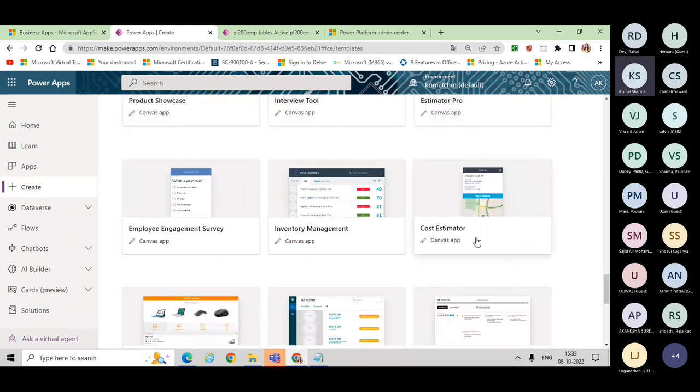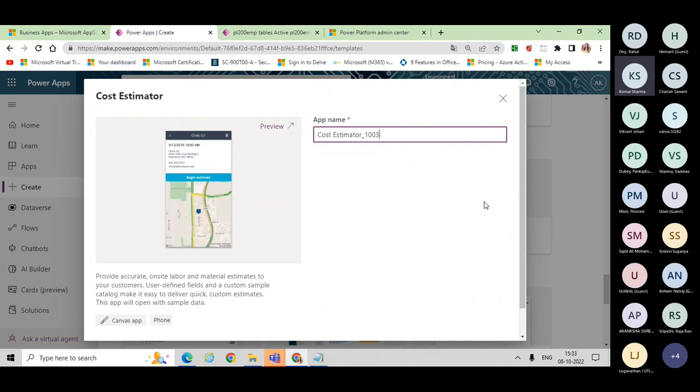This is the cost estimator, like any app where you want to estimate a cost for your product as per the quantity and all. You can explore this app, but this is basically the template. This is for flooring, like if you have to purchase flooring and create a floor for your house, for any particular room.